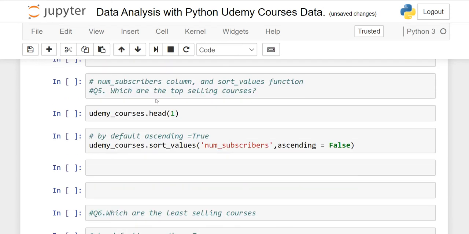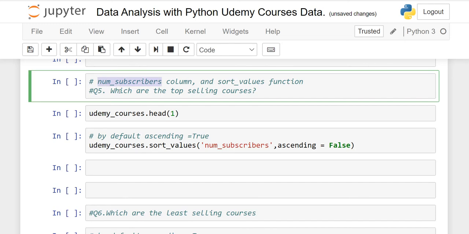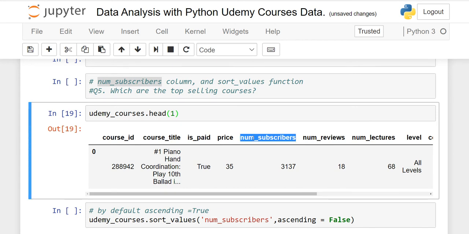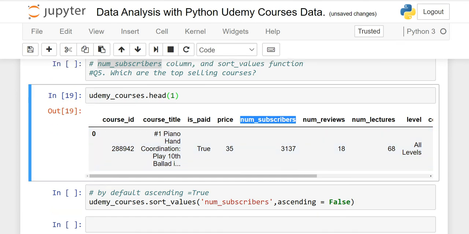Our question number 5 is, which are the top selling courses? Top selling courses, right? So the courses which have more subscribers are the top selling courses. So we have to check the num underscore subscribers column, and what function are we going to use? Sort underscore values. So again I will show you first this time the num underscore subscribers, but keep in mind it is not necessary, but it will be good if you just copy from here, and wherever you want you can paste it here. Otherwise, if we forget any letter or any comma, it will be difficult, and there will be an error.